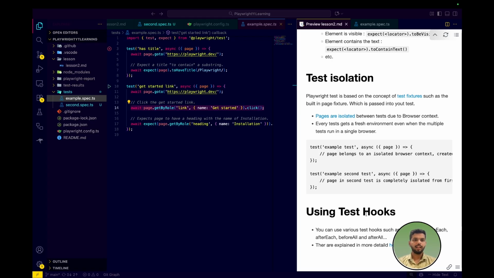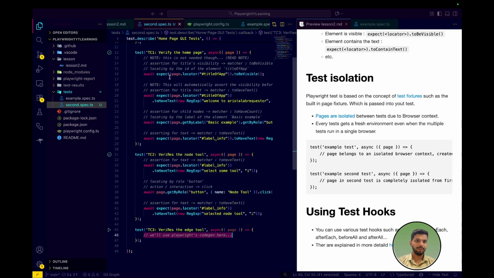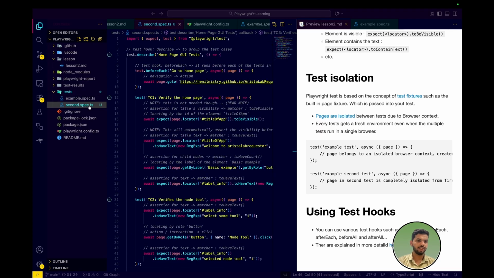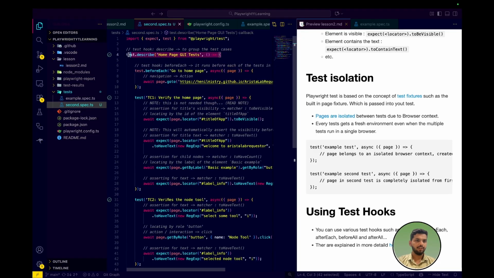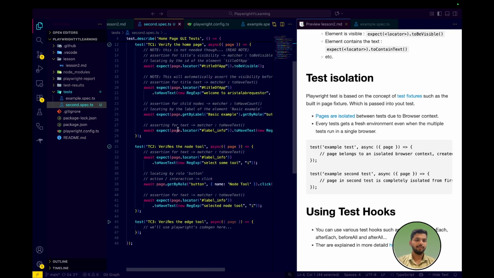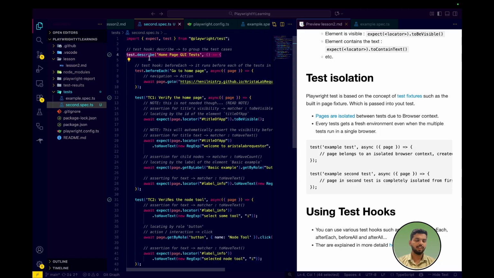Test hooks are nothing but the same things that we have learned in Cypress, such as the describe block, beforeEach block, before, afterEach block, beforeAll and afterAll. For an example, I have created this second.spec.ts file. You can see that this is something called test.describe. This describe block is used to group the related tests, so we can group all the related tests into one group. That's why this describe block is used.